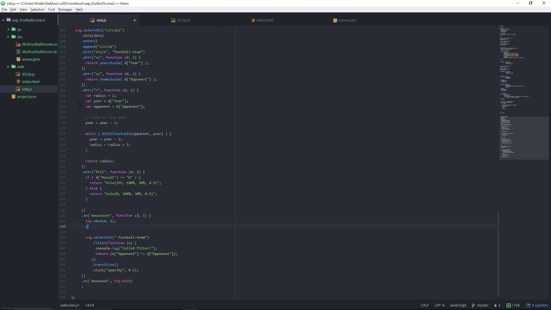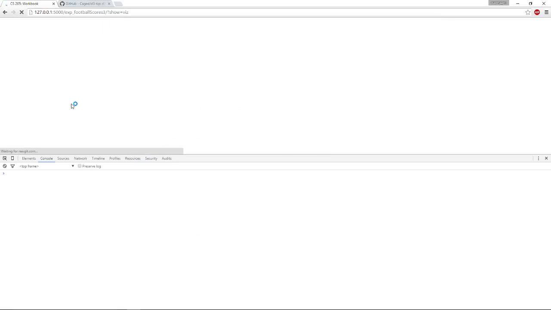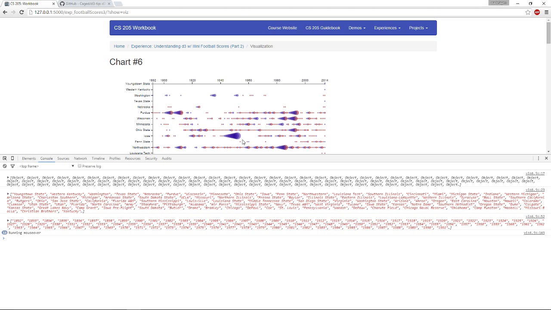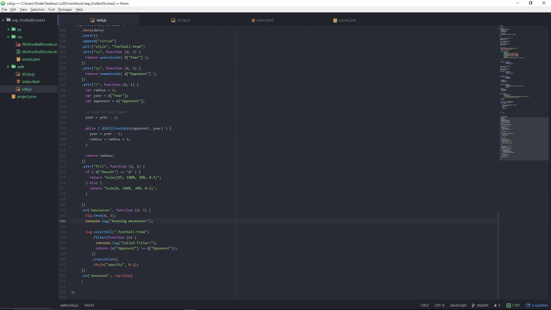So let's even see if this line is getting run. So console.log running mouse over. Okay, it's running the mouse over. It's definitely getting there. But then when it does the svg.selectAll, it never runs the filter. So it never lets us do the transformation.